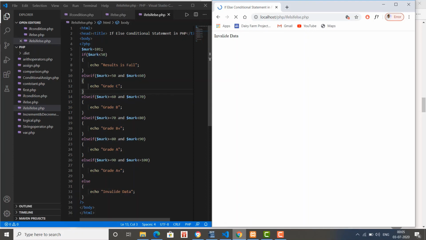And this is how we can use multiple if, else if, and then else conditions to evaluate our code when we write scripts in PHP. That's all for now. In the next video we will do something with the nested if condition. So see you there.